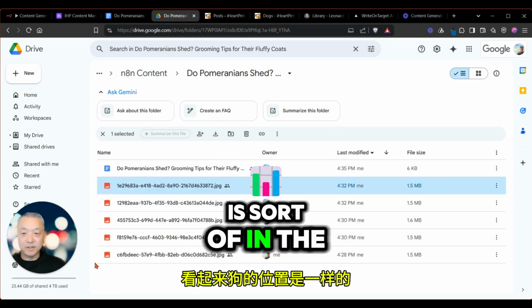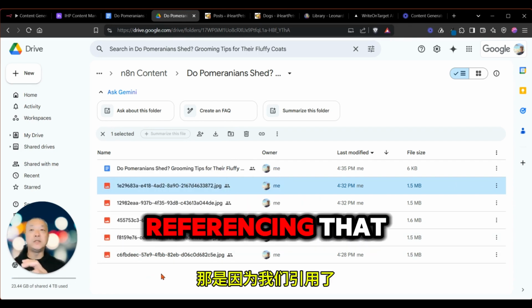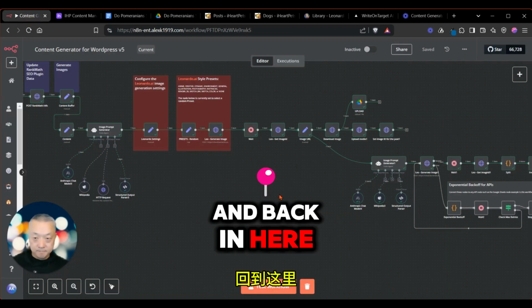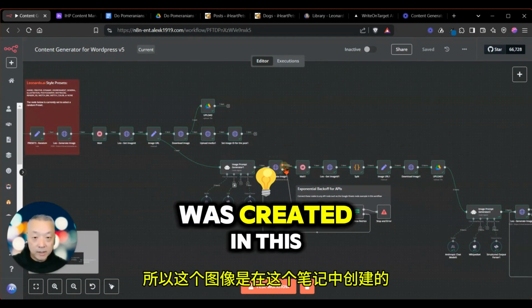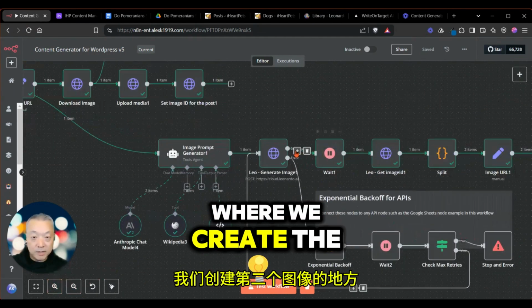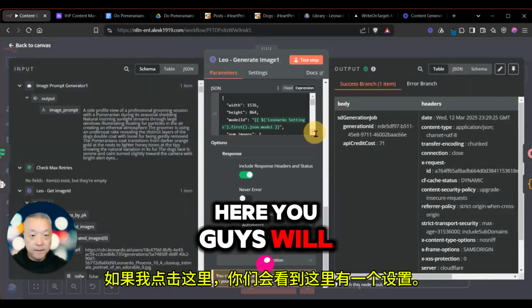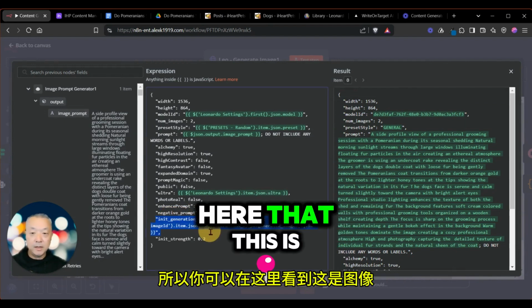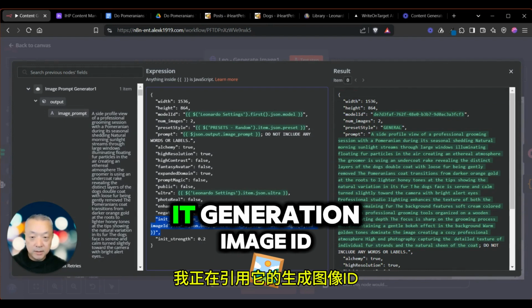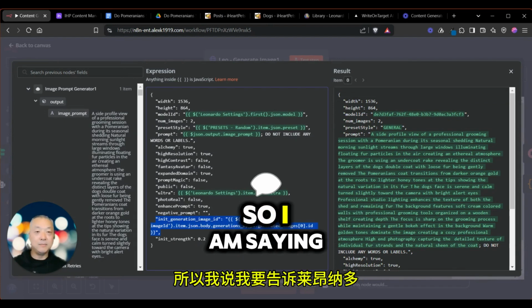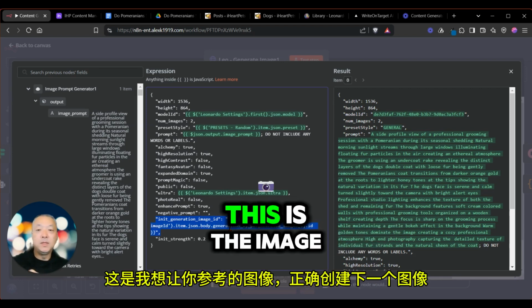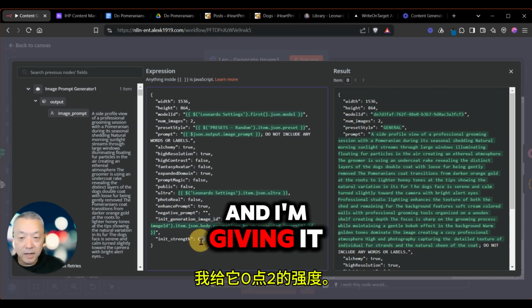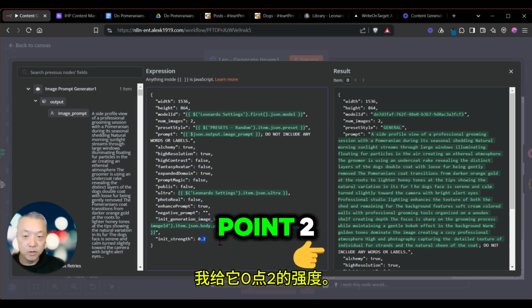Looks like the dog is sort of in the same position, and that's because we are referencing that first image that was created. Back in this node where we create the second image, if I click into here, you'll see there is a setting. This is the image I'm referencing, the init generation image ID. So I'm telling Leonardo, hey, this is the image I want you to reference to create this next image, right? And I'm giving it a strength of 0.2.